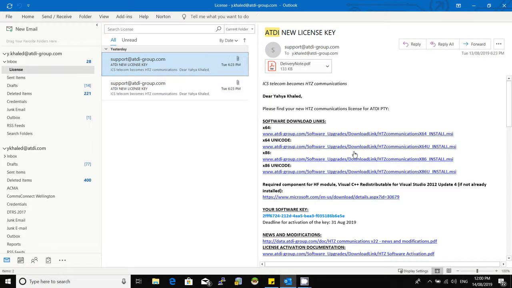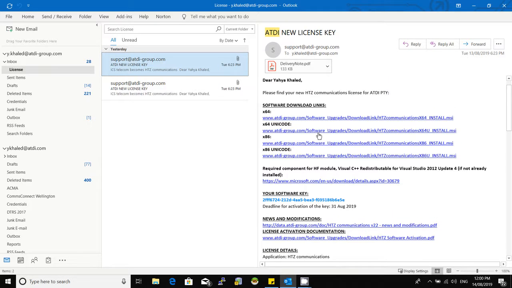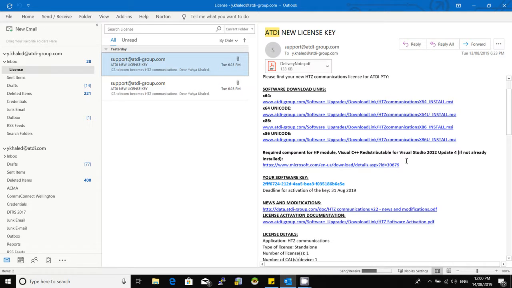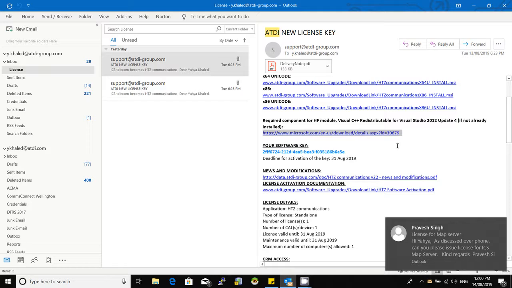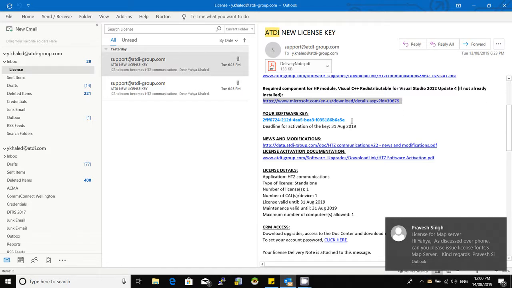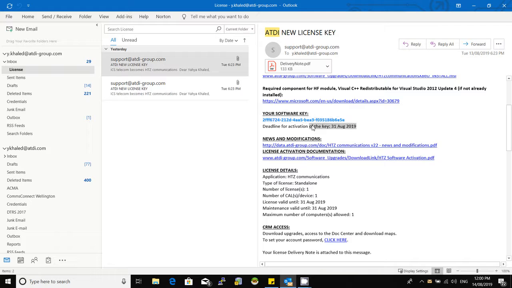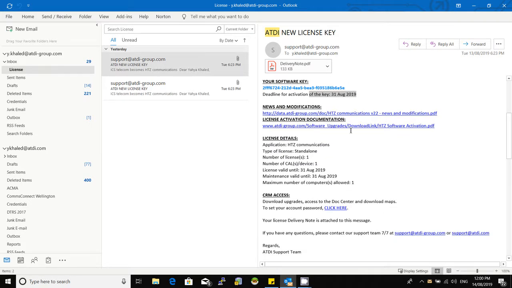So let's look at the first email. In the first email, there are download instructions. There's a link. You can download the software and then install it. And there's a note here about Visual Studio C++. This is for the HF module. If you have the HF module or you use it, then you download this additional package. And here we have the license key, the deadline for the activation, and news and updates.